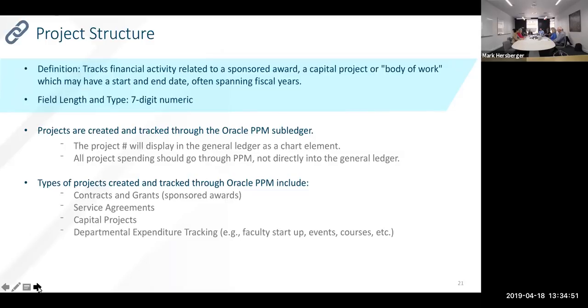So what does that stand for? POET: P is the project, so the project number. O is the expenditure organization. E is the expenditure type. And T is the task. So as Jamie mentioned, there are projects and tasks. So that's where that task comes in.